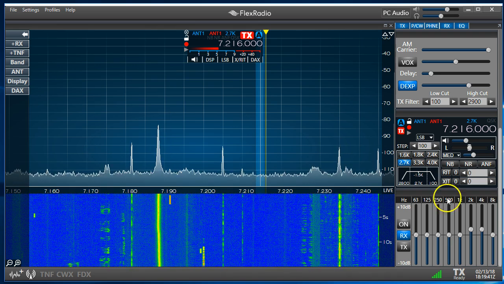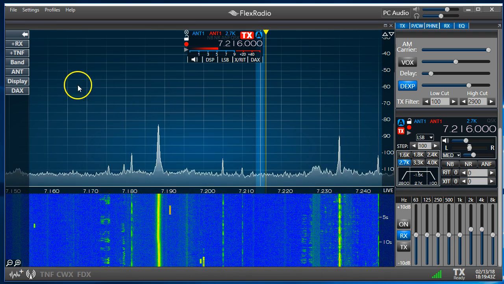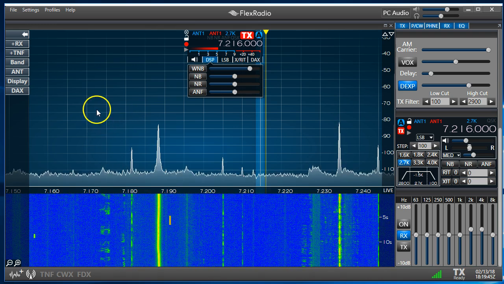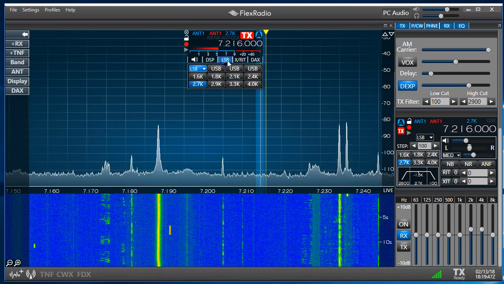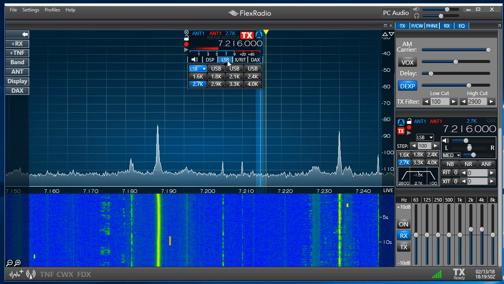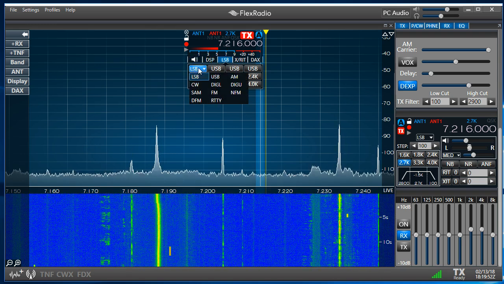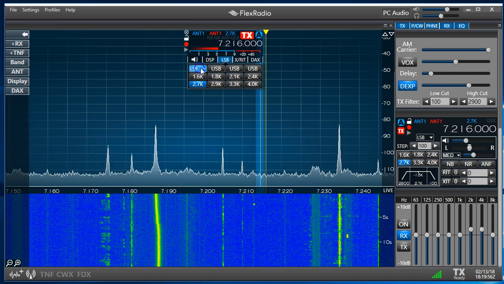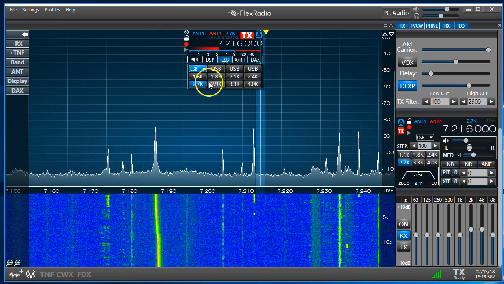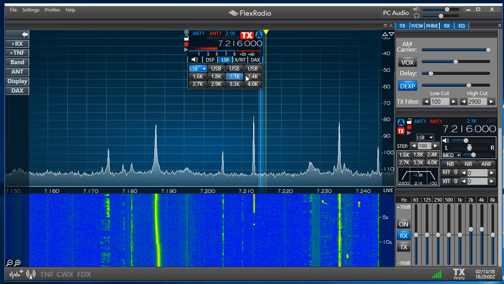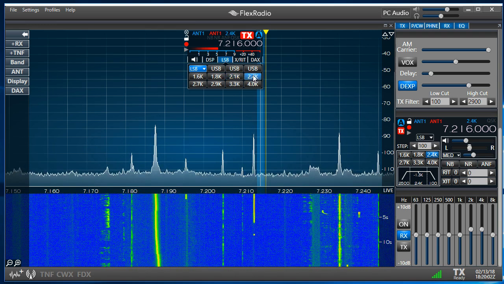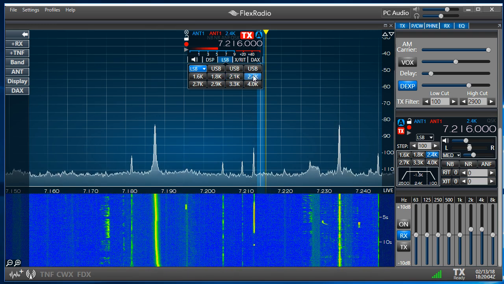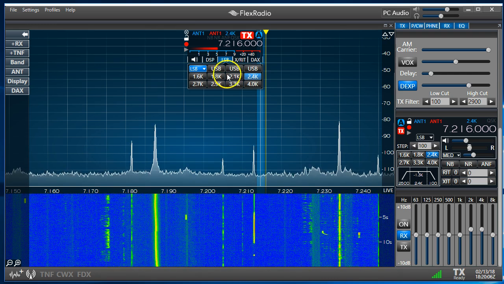One of the more powerful tools, let's pick modes. Modes are important first. Here under lower sideband, you can pick what mode you want. We're going to be lower sideband, upper sideband, AM, CW. You get the idea. And then your filter widths, 2.9, 2.1, 2.4K, all allow you to change those filters that are oh so powerful.